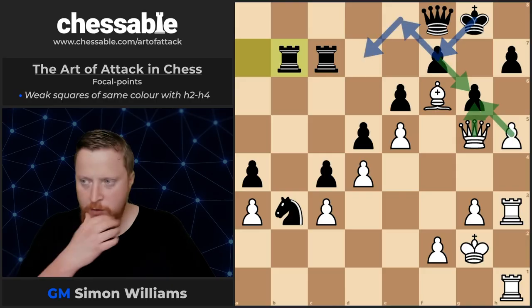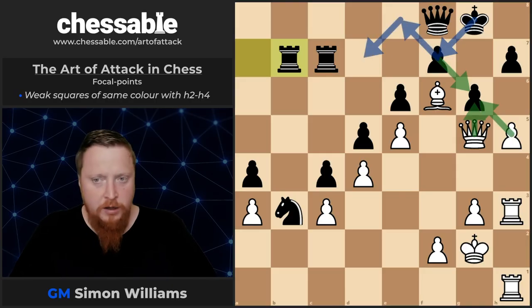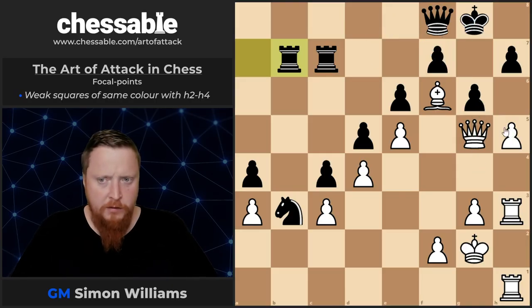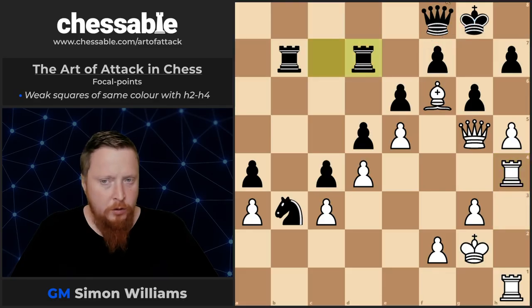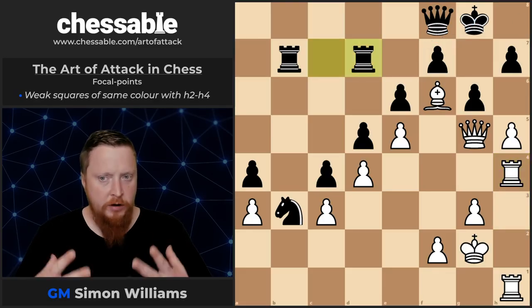Black has the escape square for his king. So we need to look for another focal point. And actually in this position, it is now the f7 square, because that's where the black king's escaping. So we maneuver our rook there. Remember, look where your opponent's aiming to escape. Try to stop that one.